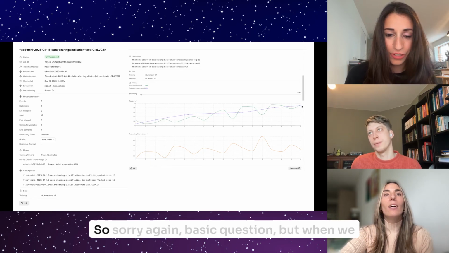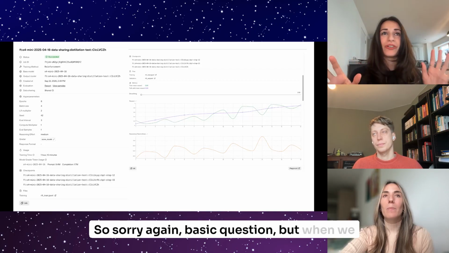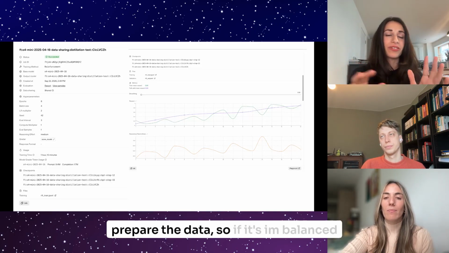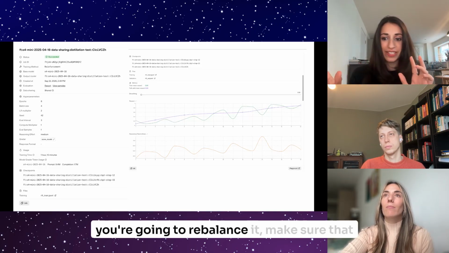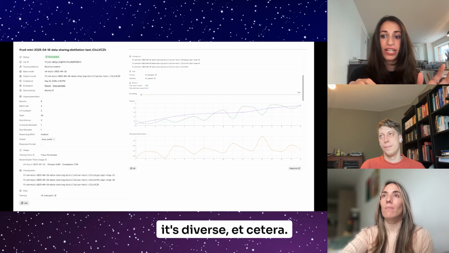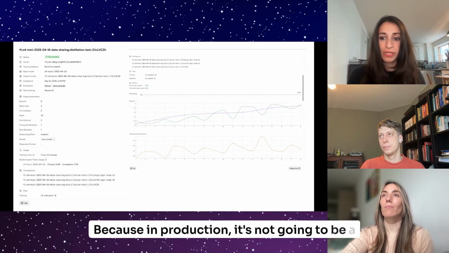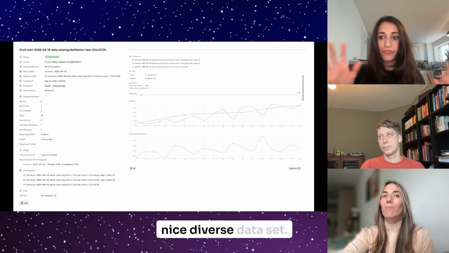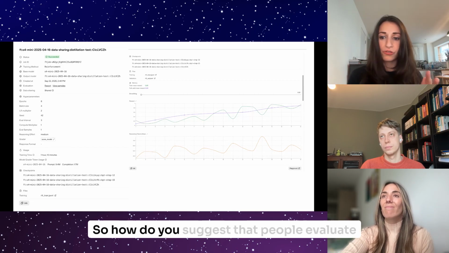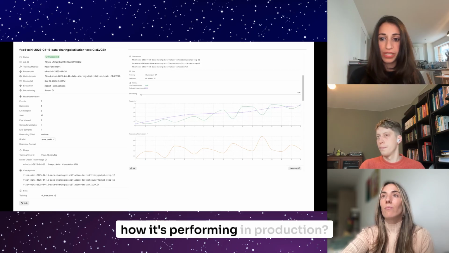Sorry, again, basic question, but when we prepare the data, so if it's imbalanced, you're going to rebalance it, make sure that it's diverse, etc. But then when you go to production, what do you do? Because in production, it's not going to be a nice, diverse data set. So how do you suggest that people evaluate how it's performing in production?